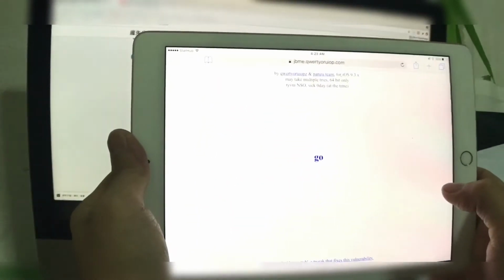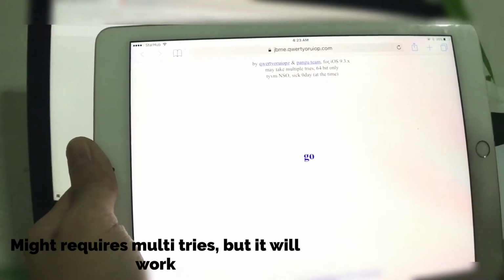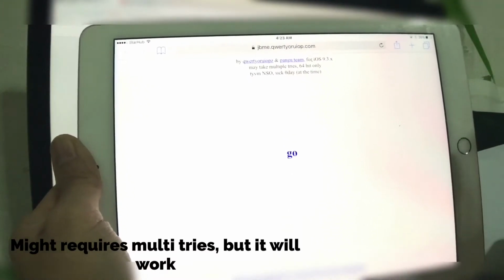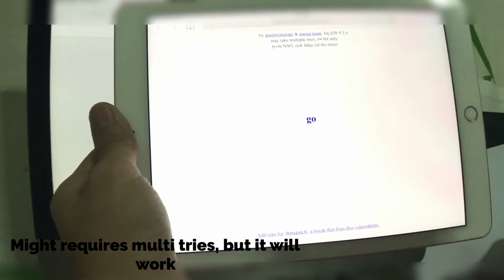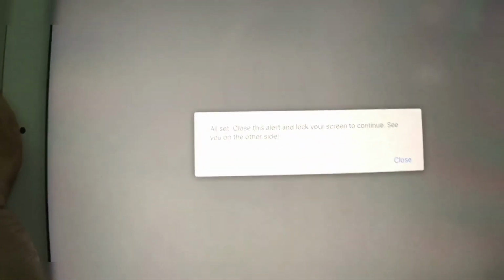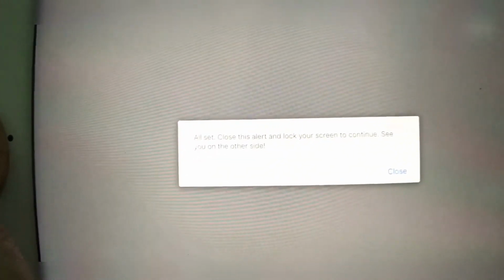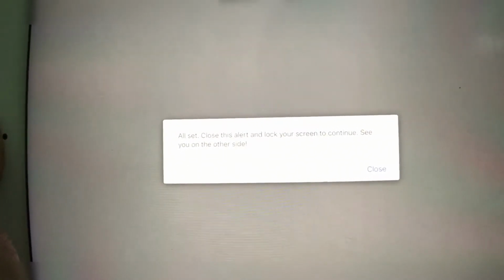You press go, and it will bring you to this very simple site with just a go button. Just take note that this might take a couple of tries to be successful, but I have been using this method to rejailbreak my iPad a lot of times. So if I press go, and you are successful, you will get "All set, close this alert and lock your screen to continue." If you get this message, it means you successfully rejailbroke your iPad.